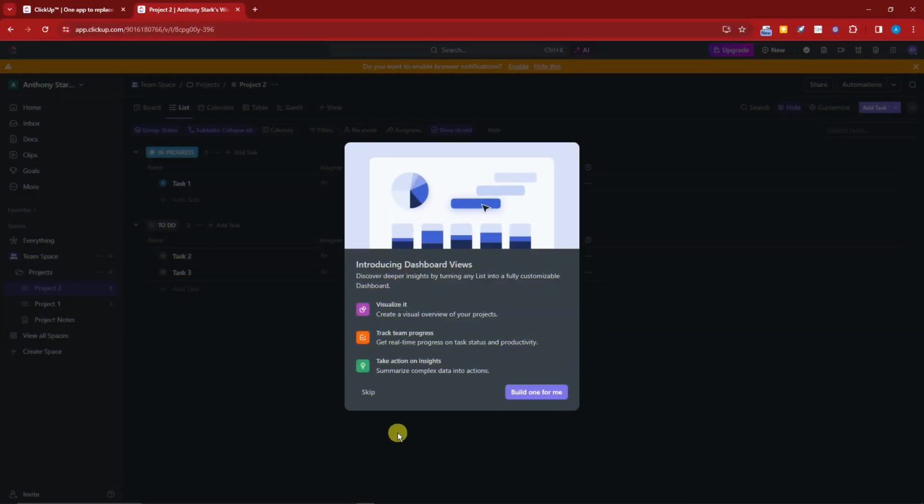Take note, we have a 14-day free trial. After that, our features will be very limited. Now that being said, you can have dashboard views. These are new features that have been introduced in ClickUp. I'm just gonna skip this one for now.